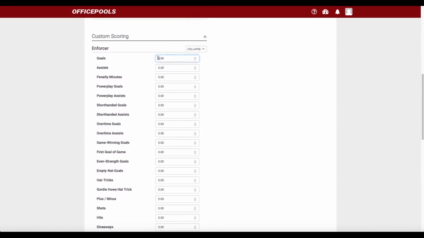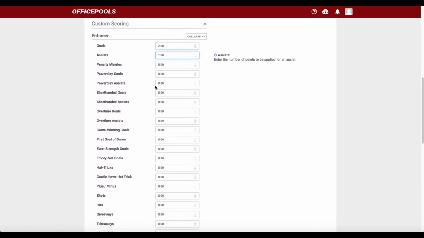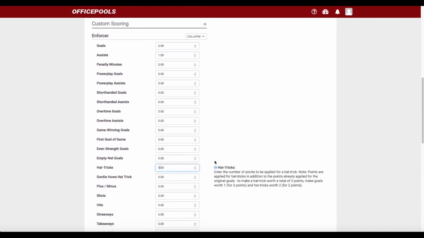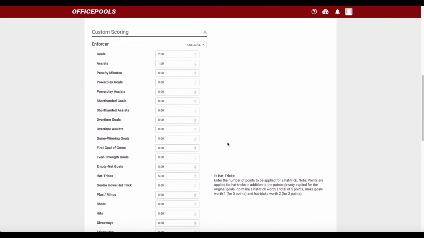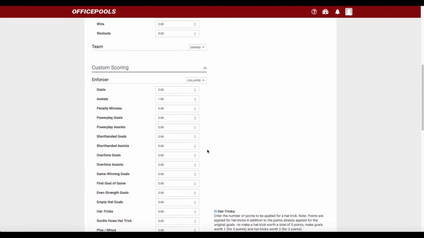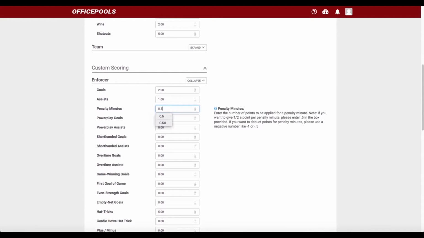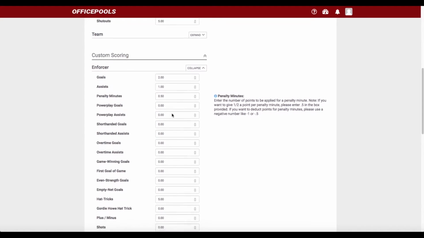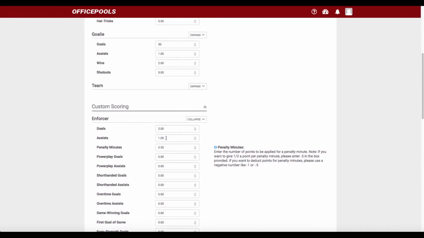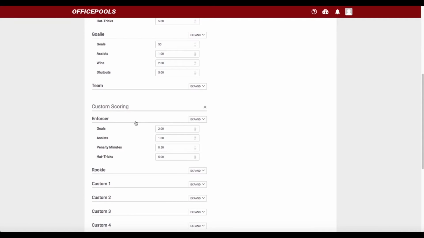So for these enforcers, I want them to still get the same points as I had set up for forwards and defensemen. Keep it, there we go. But of course for the enforcer, I want to have penalty minutes. I want to give them bonus points. So I don't know, I'm going to give half a point for every penalty minute they get. So we want to keep things consistent. Goals, assists, hat tricks, same as forwards and defensemen, but I'm going to give the extra half point for penalty minutes. And again, this is a custom position that you assign in Team Editor once all the teams have been entered.